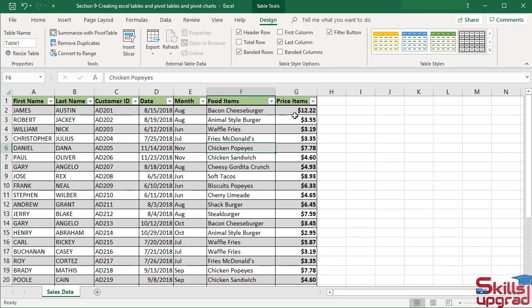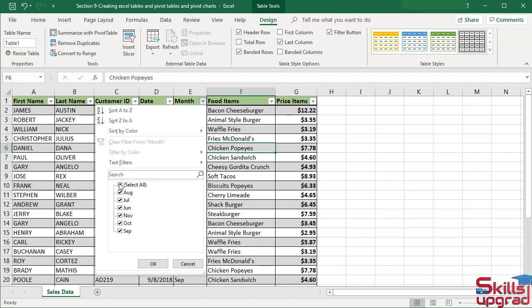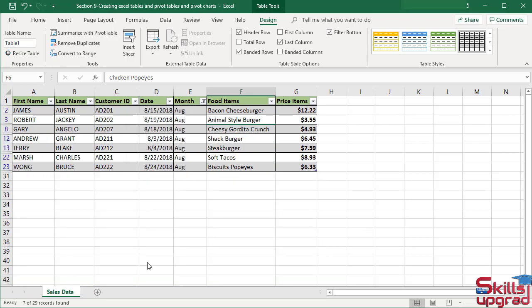If you want to show only one month's sale record, click the Month Filter button. Uncheck Select All. I select this month. Click OK. You have the sale record for the month of August. In this way, you can create an Excel table in a worksheet.